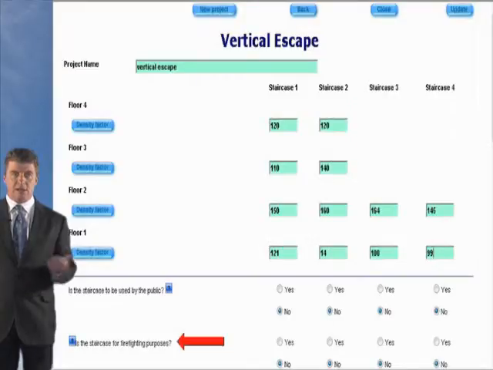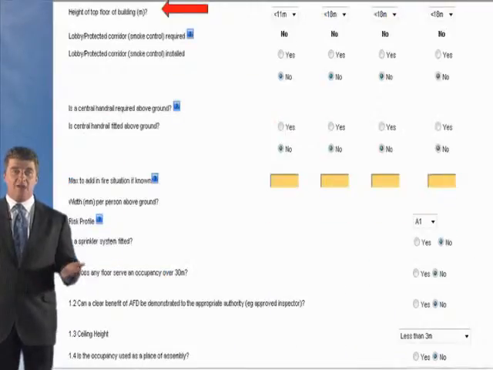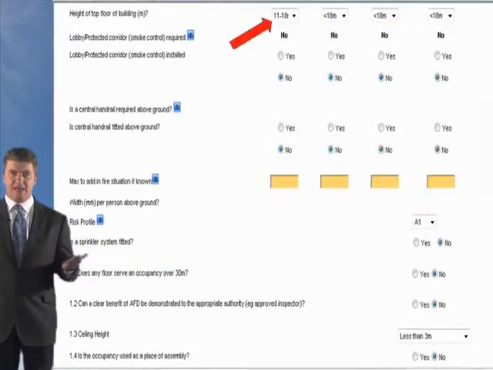Next question. Is the staircase used for firefighting purposes? If it is, select yes. If not, leave it blank, no. Height of the top floor of the building. In this case, the first staircase is 11 to 18 metres, so less than 18. And then you go through some other questions.